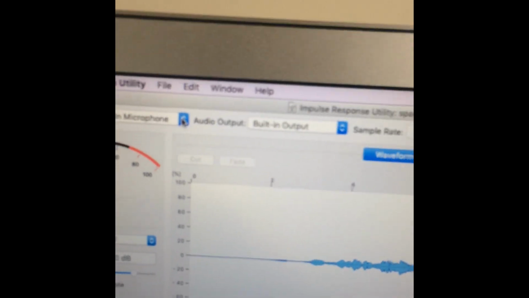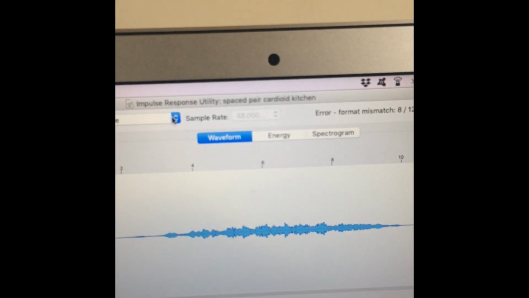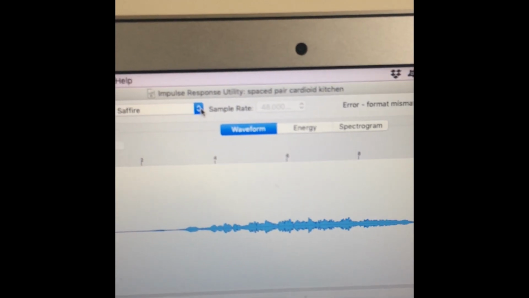So just to be clear, we need to make sure that the audio input selects the Sapphire interface, and the audio output also must select the Sapphire interface, so that the sine sweep will go from the Sapphire to the power amp to the speaker. Okay.